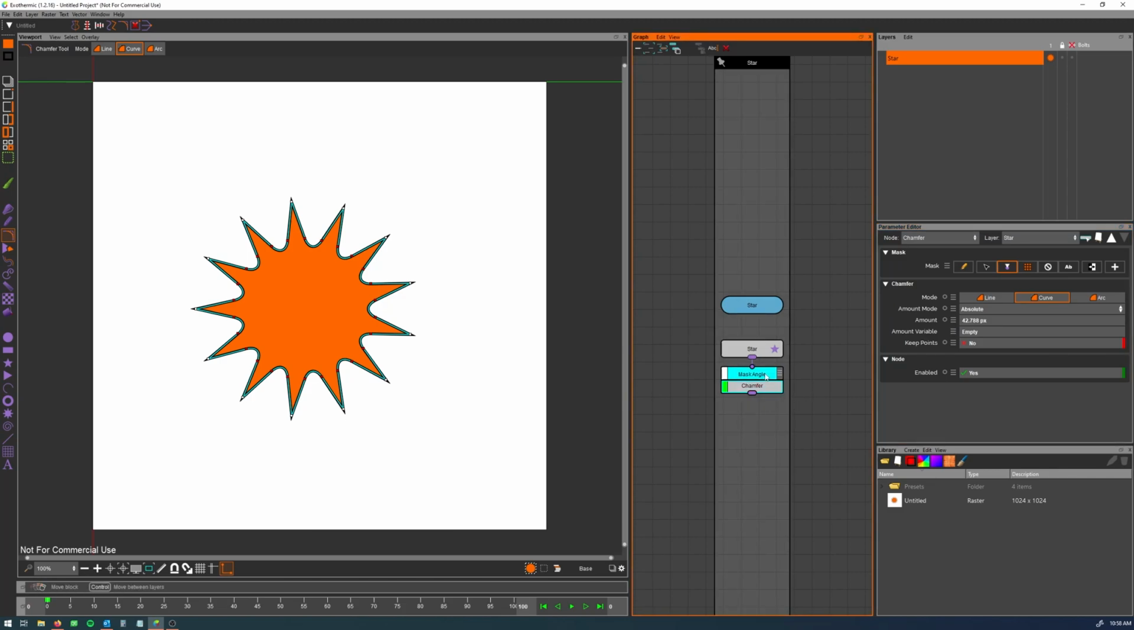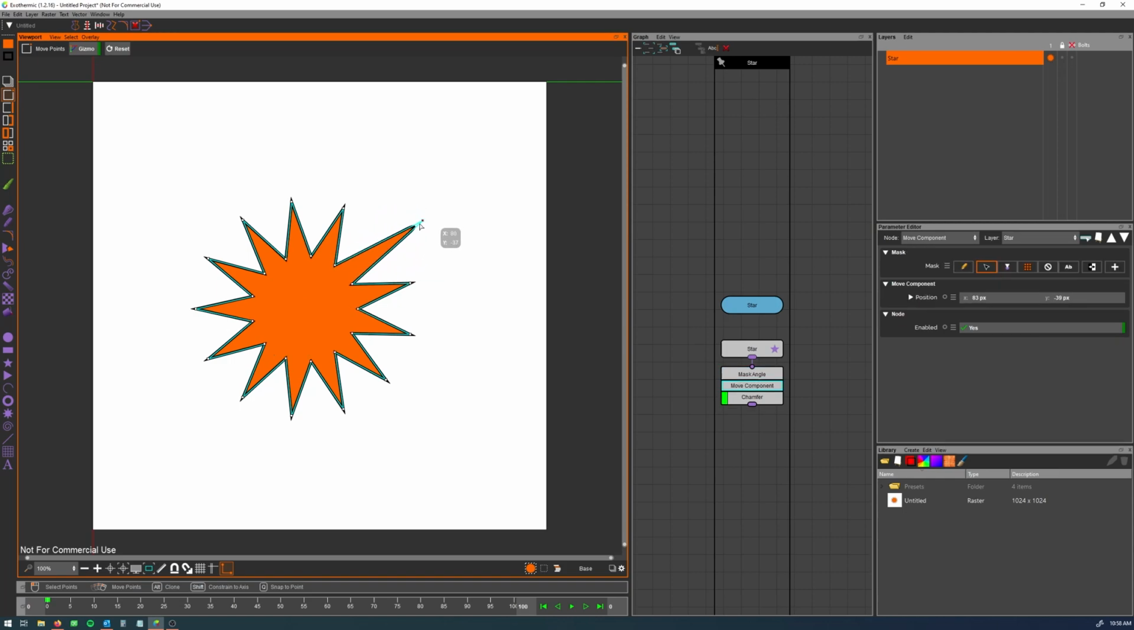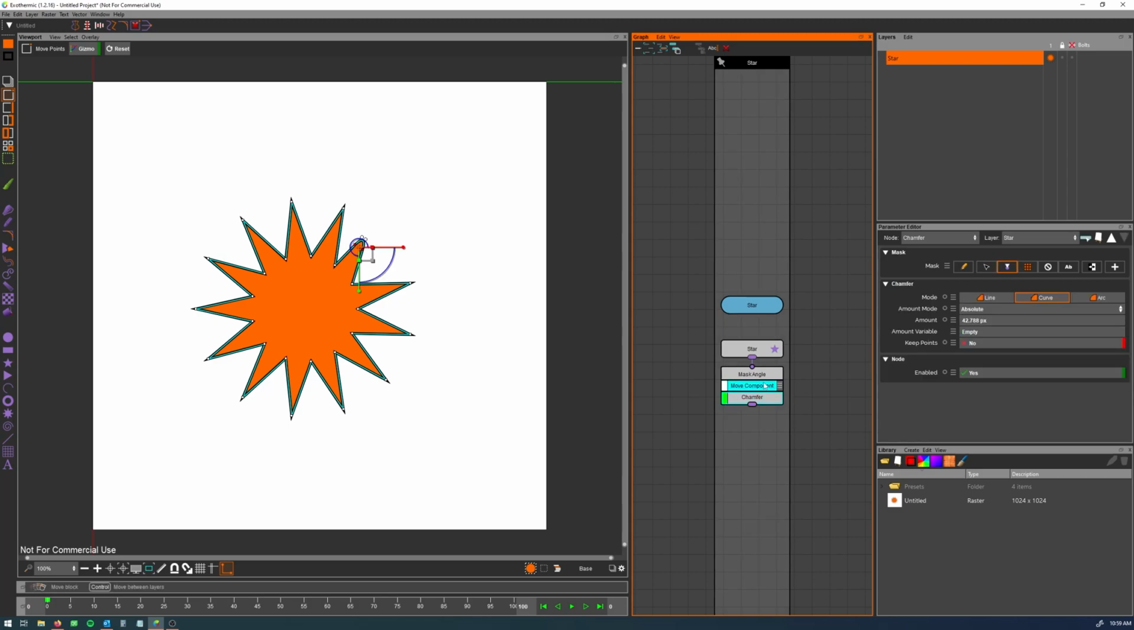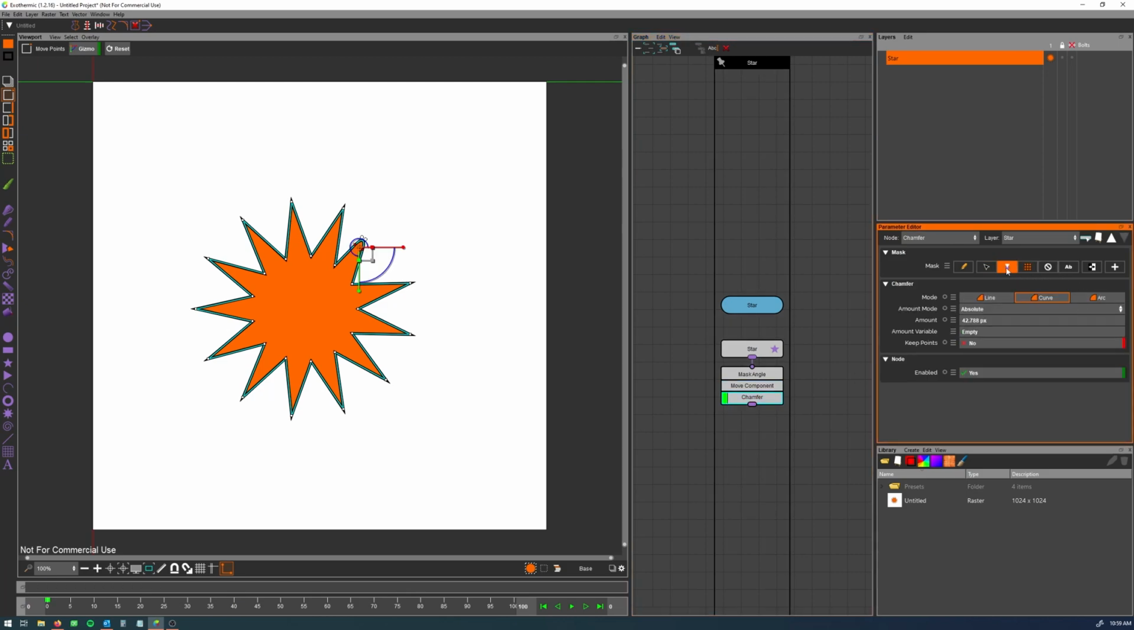Now say we were to come in here and, with the mask angle selected, we select a point and move it around. It's going to change which point is chamfered, because now the node feeding into the chamfer, this is the selection that is being used, because we're still using this input selection.